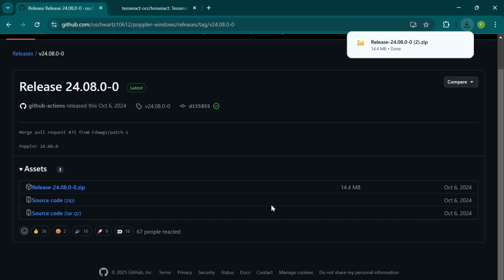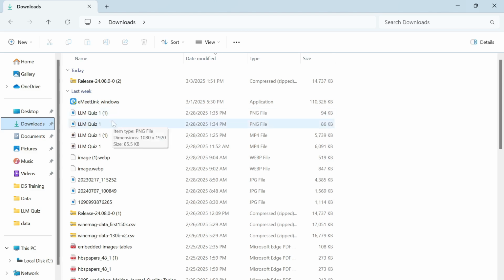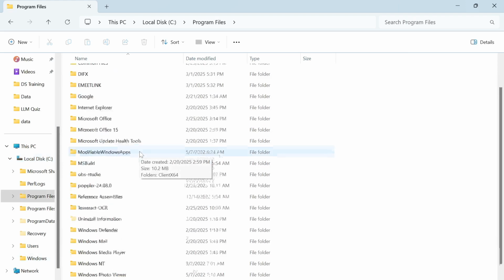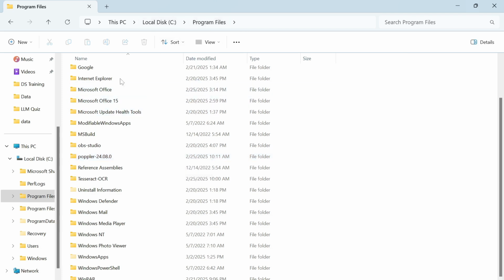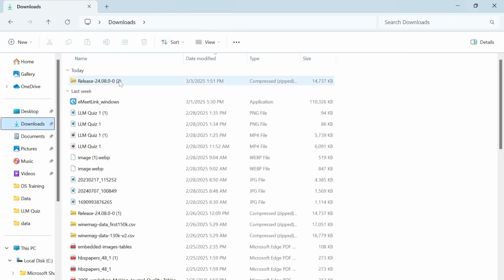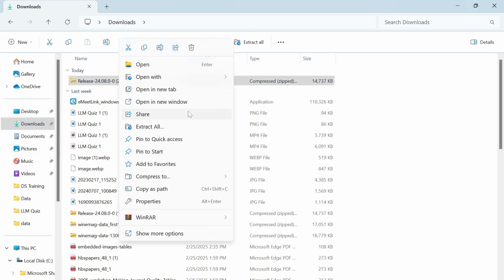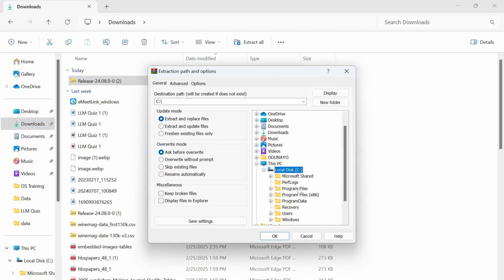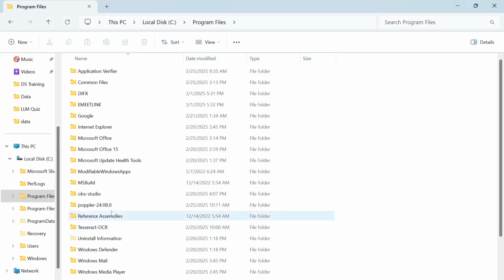You can go to your download folder. What we're going to do is extract this release library for Poppler to our Program Files. What I mean is you're going to extract the Poppler library inside Program Files on your C drive. I'm going to go back to the downloads, then right click and click on extract. Then I look at my C drive, then Program Files. Yeah, this is the folder for Poppler.